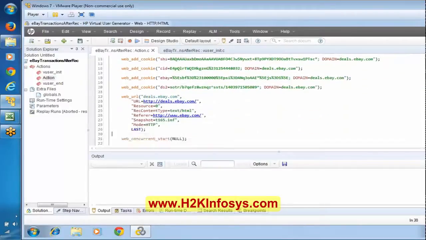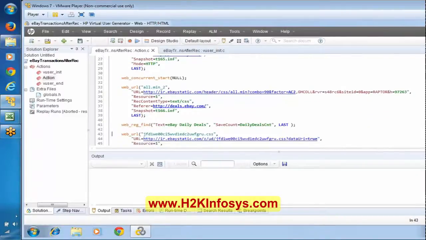Now here, yesterday, if you remember, we were using web_reg_find. Here we were trying to find this particular text, eBay Daily Deals, in the response of this particular request, whatever I have highlighted over here. If you want to validate something like that, before that request you have to mention it like this. And if it is there, it is going to maintain the number of occurrences, and that number of occurrences will be in this particular variable here.